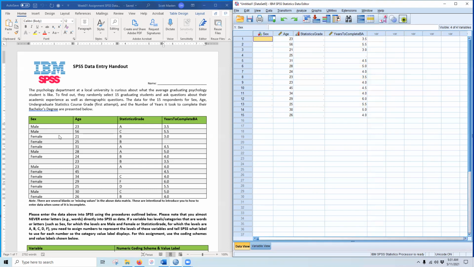So for sex, it looks like I'm stuck entering them. This first person's a male, so I click 1. Next person's a male, I click 1. Female, 2, 2, 2, 1, 2. Student A was blank, right? So we're going to leave it blank. And then go to 9, which is another male, and a female, female, female, female, male and female. And that's our 15.